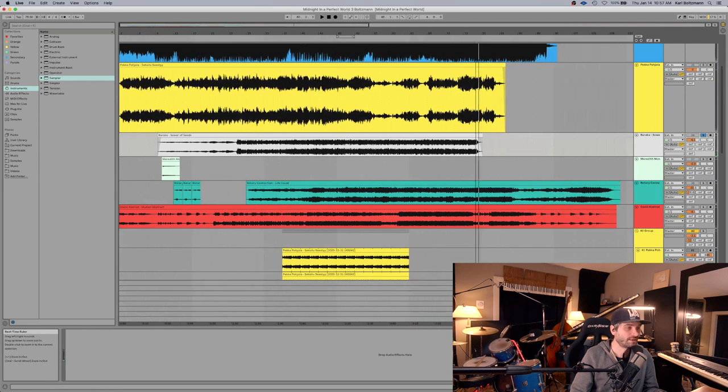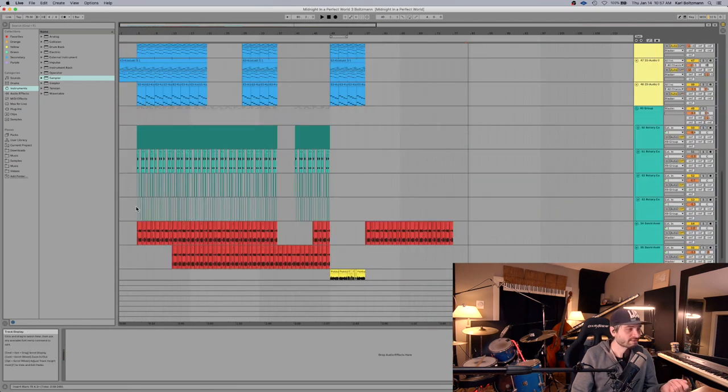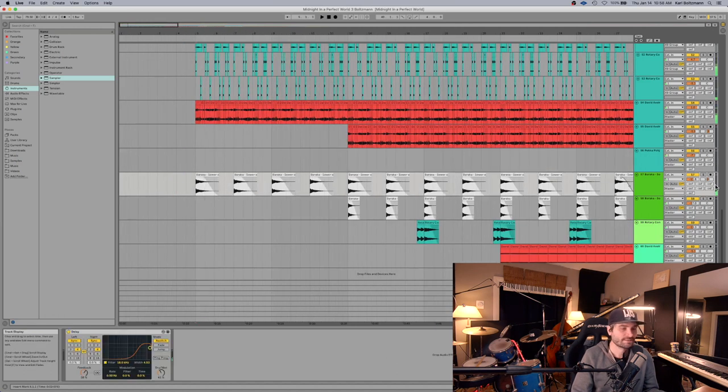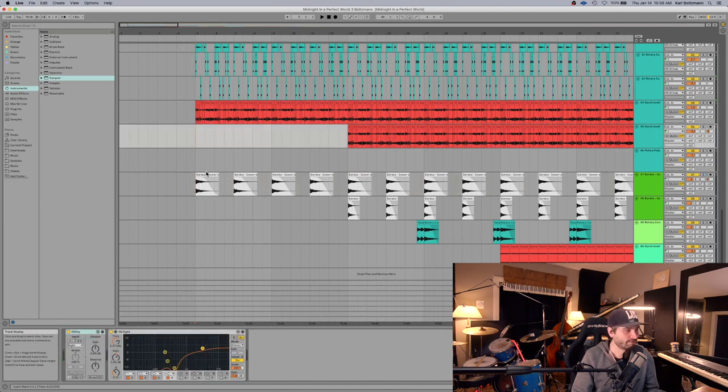And so I've used that as a crash cymbal, more or less. That's that ding. So I pitch shifted it to match the key of the keyboard.